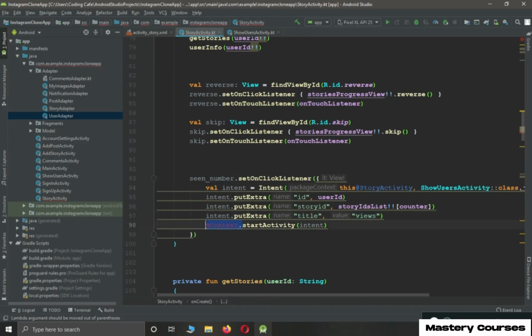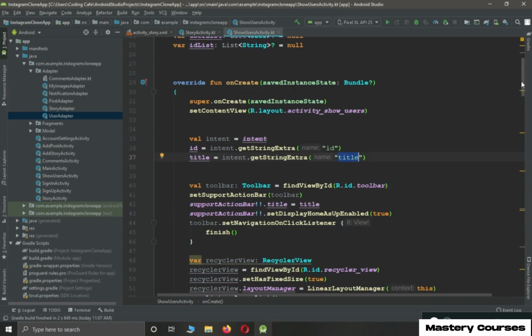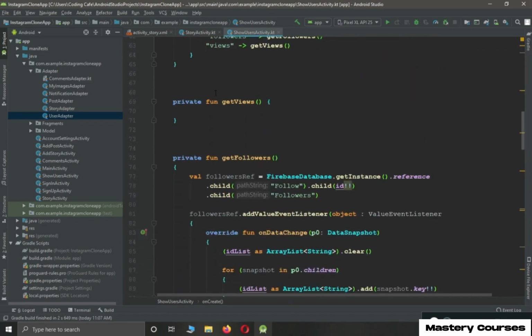activity for the intent. Also, we have to receive the... No, we just need the ID and title. So anyways, once you receive that here, I'll show you the activity. You have to display all those users. So we have to write the code for it here.